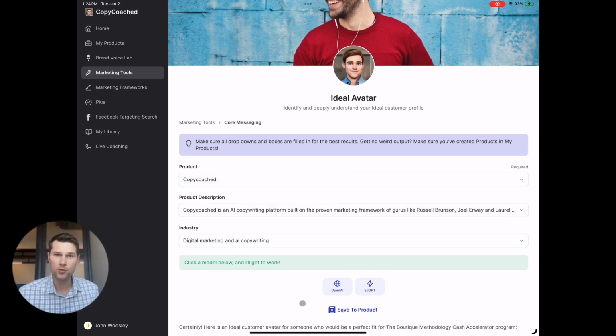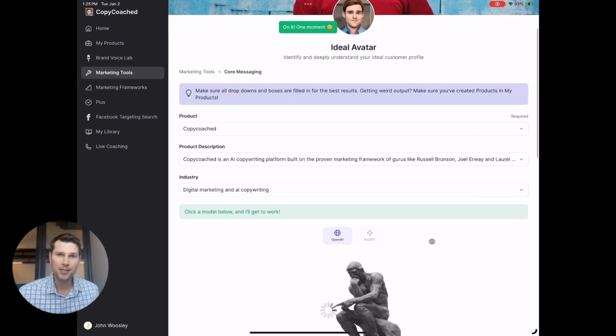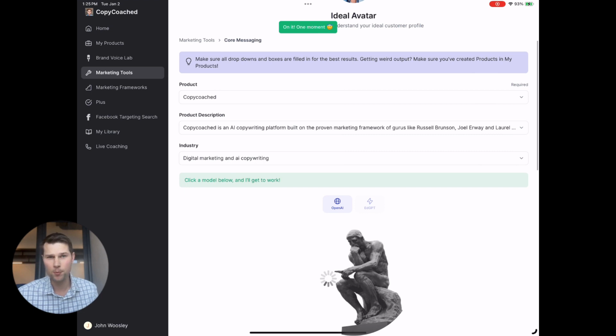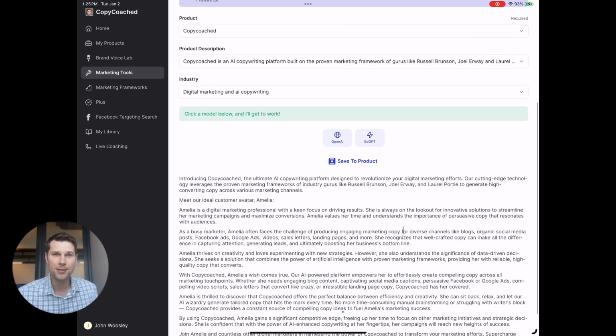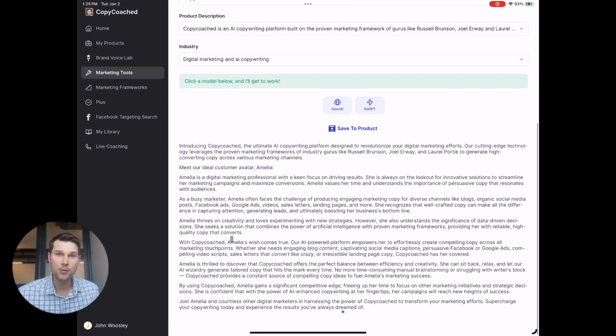And then here you've got two different models you can use to generate the copy. OpenAI, which is the most advanced model, and EdgeGPT, which is our internal model, which runs a little bit faster. Once you've chosen one of those, we're going to do EdgeGPT. You'll see this animation, which will let you know that CopyCoached is thinking about the copy you want to generate, and then we'll give you that output right here.